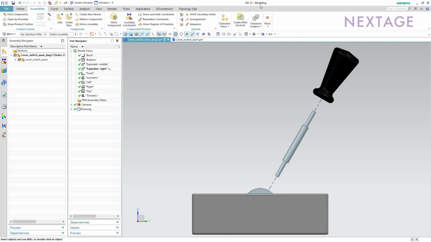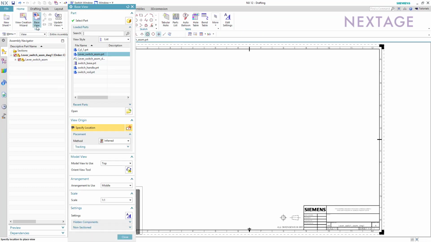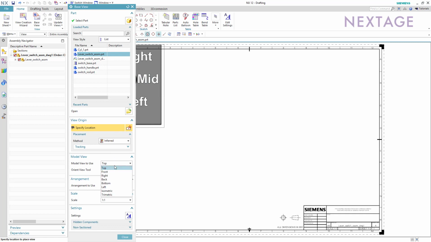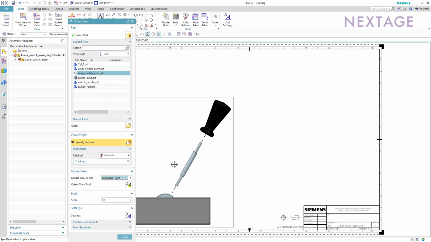All this was done in the modeling application. So now I can go into my drafting application and create a base view. Notice here that I should choose the drawing file, because in my assembly file I don't have the views that I created before. So I'm going to go into the drawing file, and now we can see that I have my exploded middle and my exploded right.